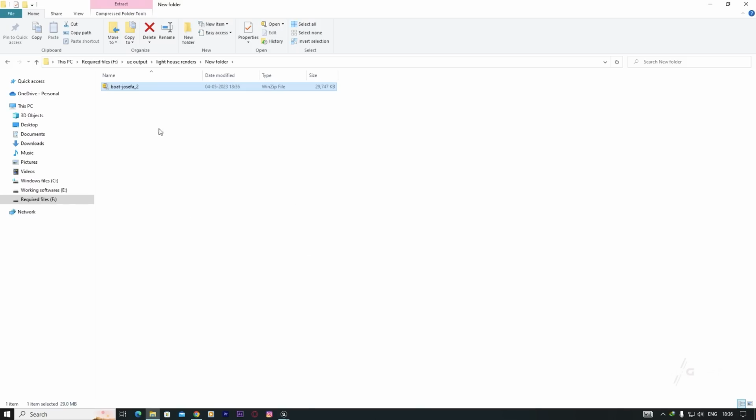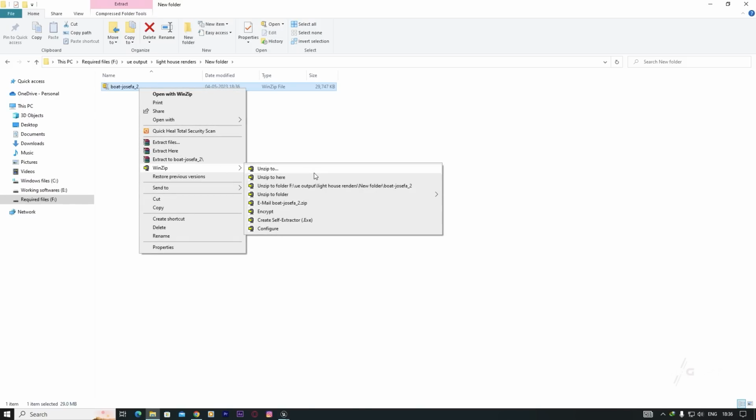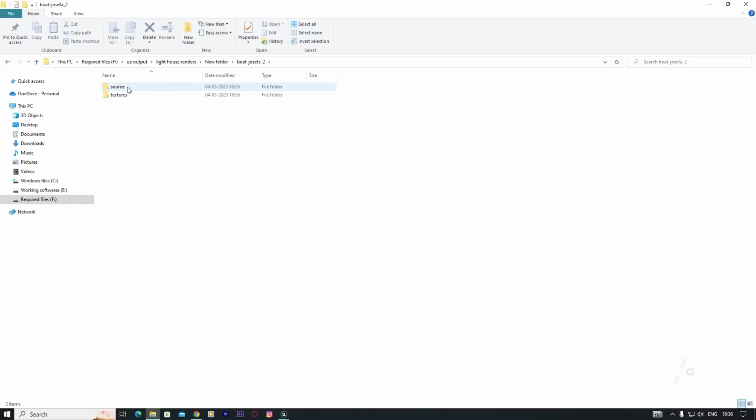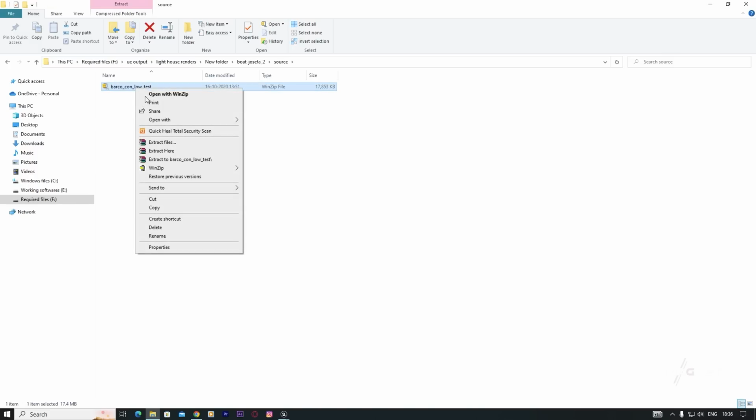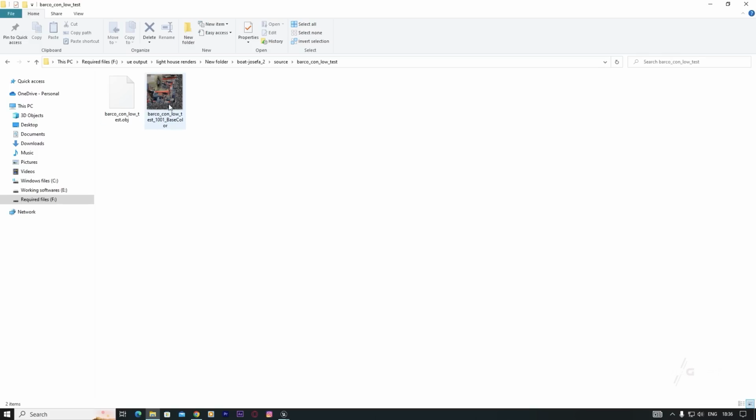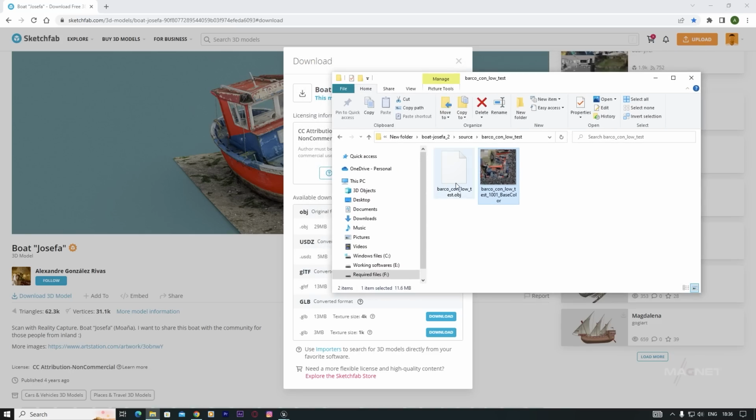So once you have completed the download, just extract this zip file here, and inside this folder you will get this source, and you also have another zip file. So just extract this, and here you will find this OBJ model and the texture. So we're going to import both of these files.